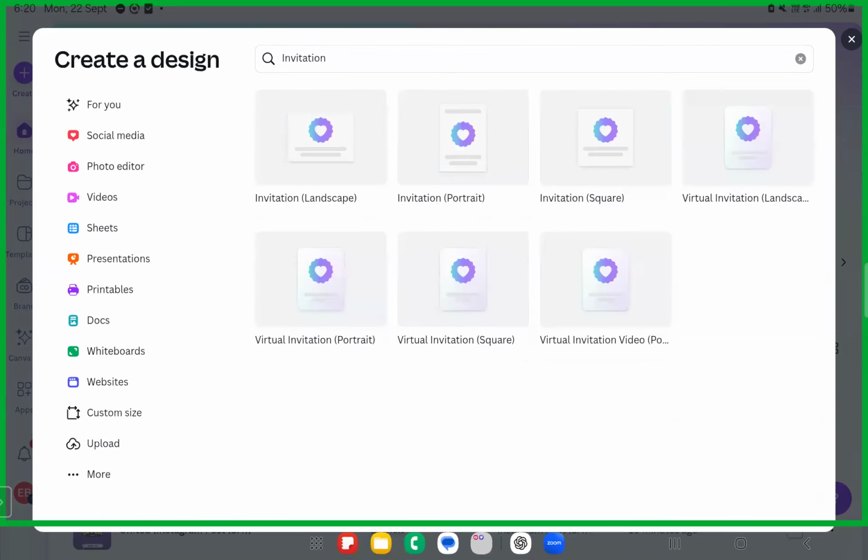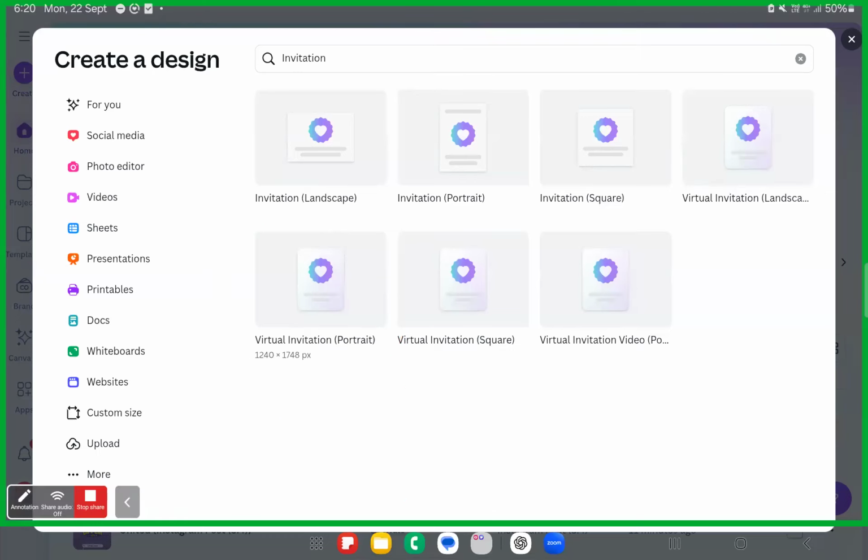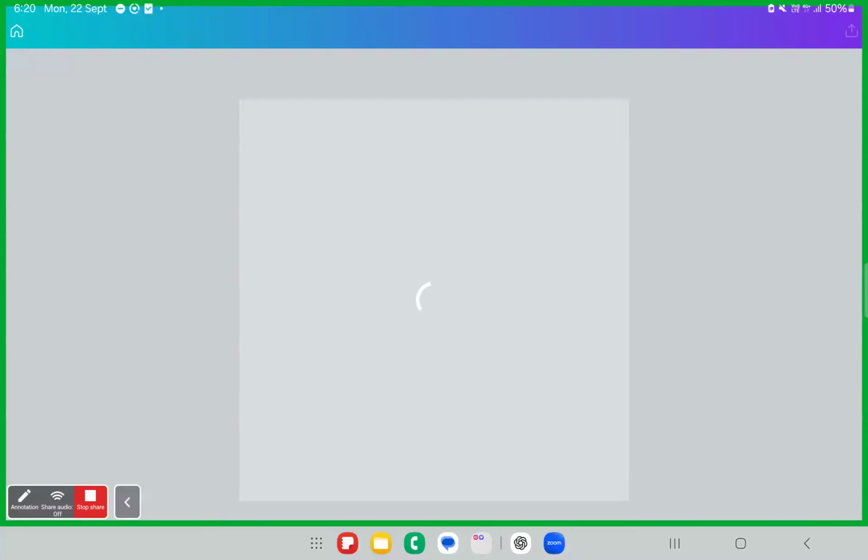Now, going ahead with the invitation, make sure you're grabbing the virtual invitation. We call it virtual invitation, not the digital invitation. Go to the virtual invitation and pick the portrait format. Okay, this is the format that you have to look forward to. Portrait format. Done.